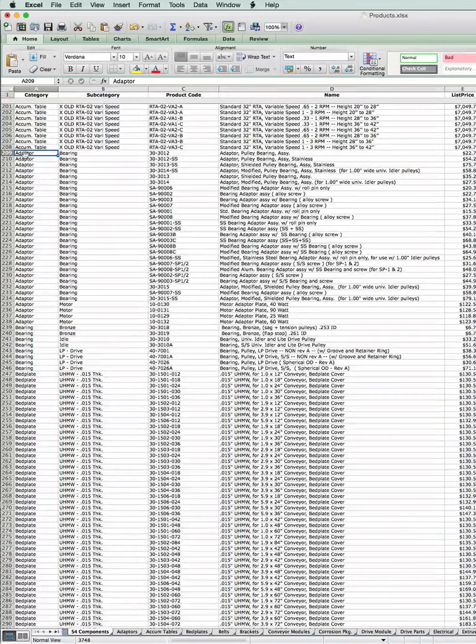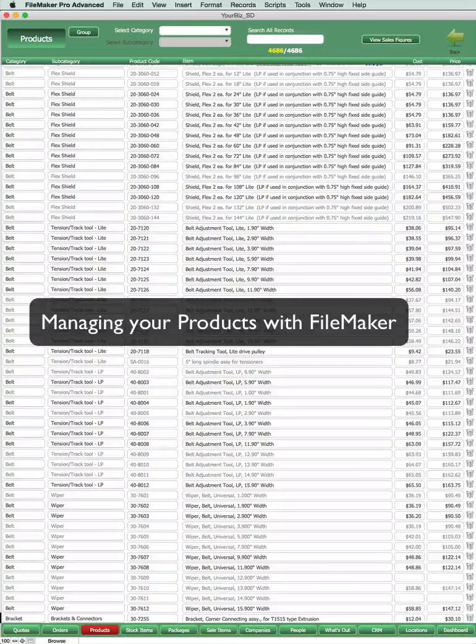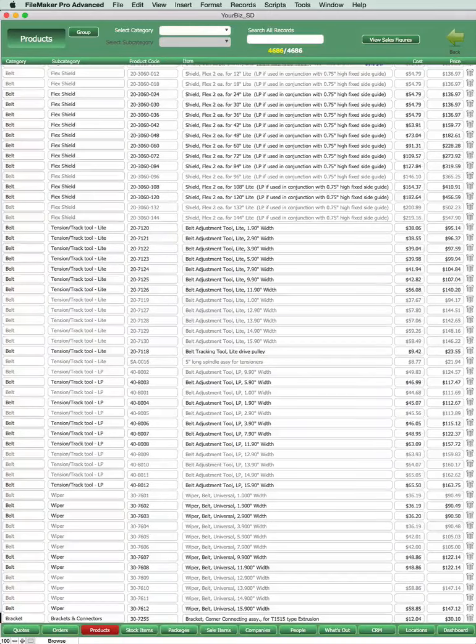So now let's look at the same data set and do the same thing in a database. So we're now looking at the same set of products within a FileMaker database. And the first thing you'll notice, perhaps, is that we've redesigned the screen to make it more readable. We've got white space between fields, and we've boxed the fields. So it's much easier on the eyes because of that white space in the design.